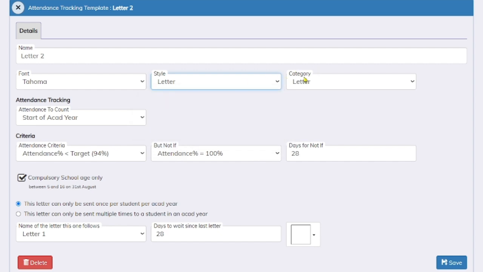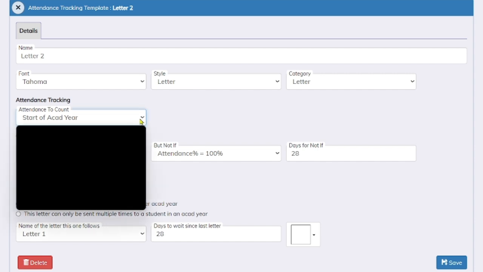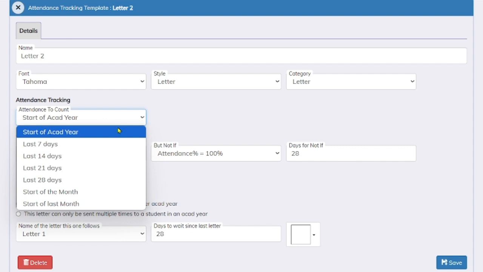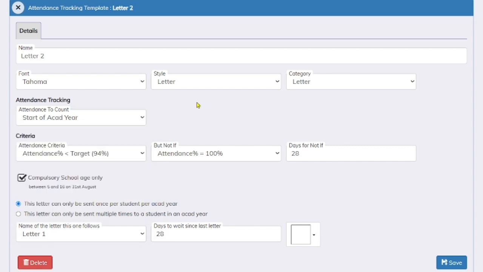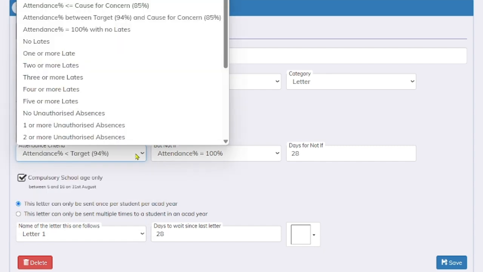It is possible for schools to send out letters or certificates based on different dates. Select the most applicable option for the letter the school needs to create. For this example, we will select from the start of the academic year to now. Next, we will look at the criteria that will be used when these documents are generated.